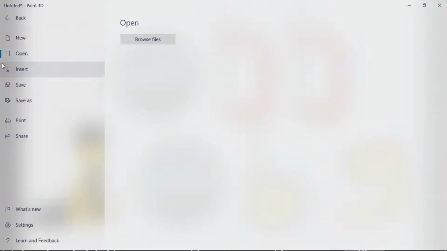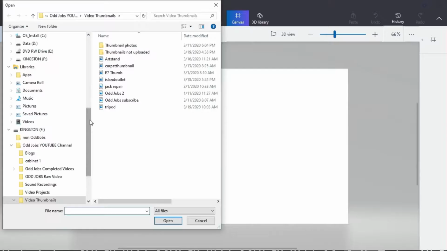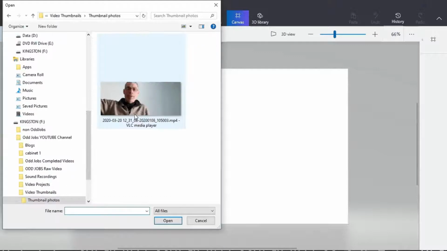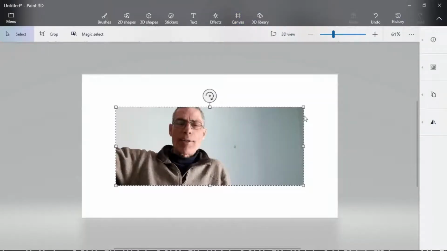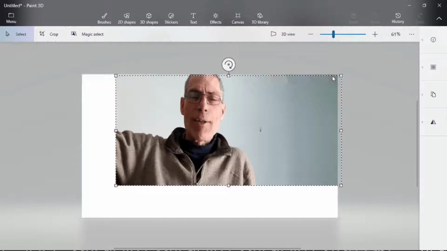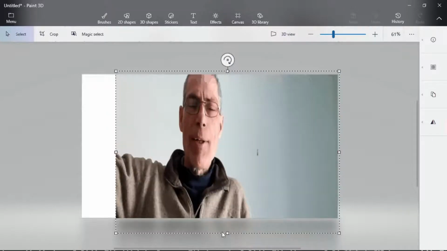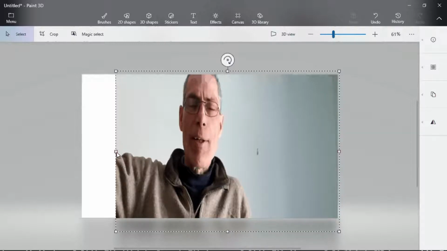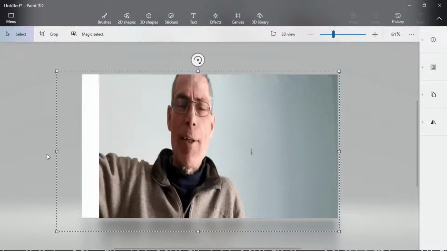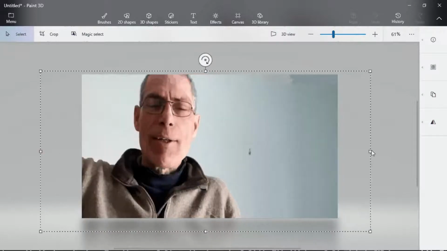Now I'll import my picture. I go to the menu, hit import, and select the picture that I want to use. As you can see, the picture is a lot smaller than the canvas, so I'm going to stretch it out. As I'm stretching it, you see some distortion in the picture. I'm going to fix that. Try and make myself look a little bit more normal. That's great. I'm happy with that. Okay.